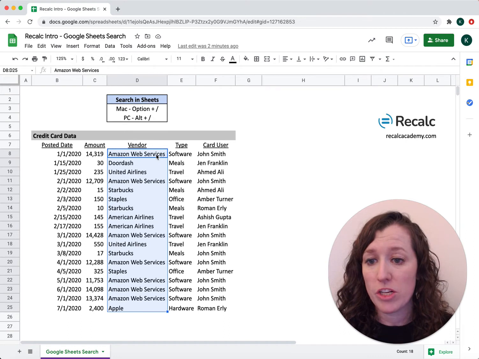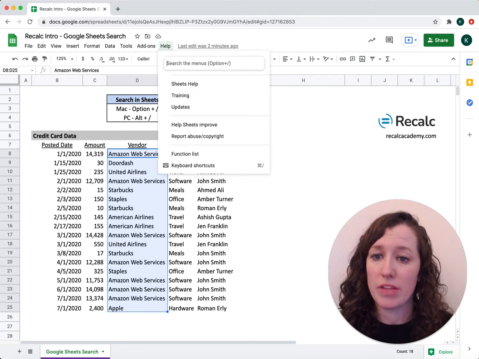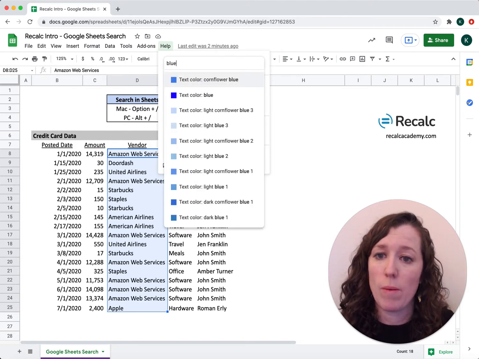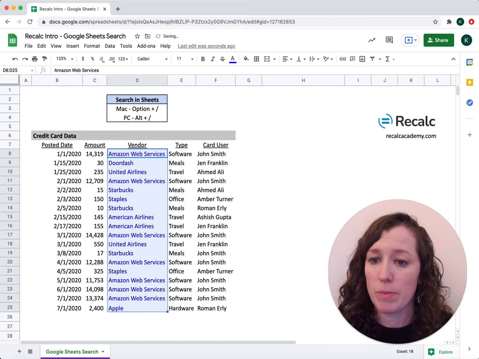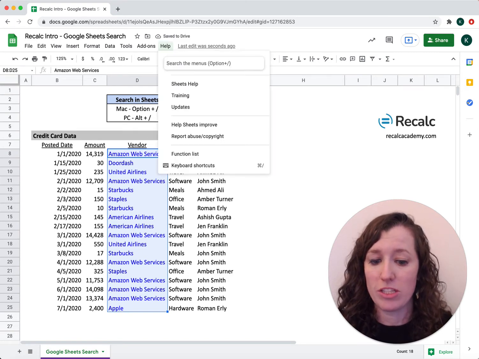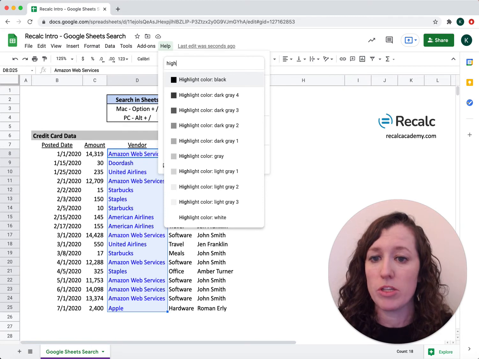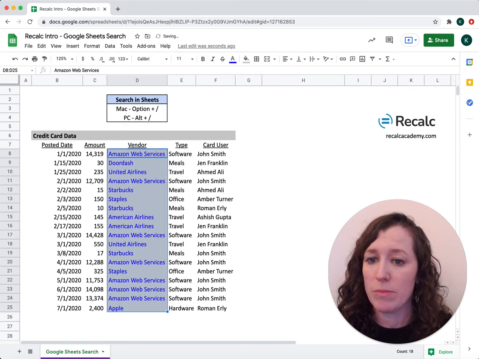And maybe I want to change the color of this text. I pull up search by holding down the Option and slash or Alt slash and just start typing. If I want my text to be blue, I can just start typing blue and select. If I actually want to change the background color, that's known as highlight in Google. So I'm going to start typing highlight. Maybe I want that to be gray.